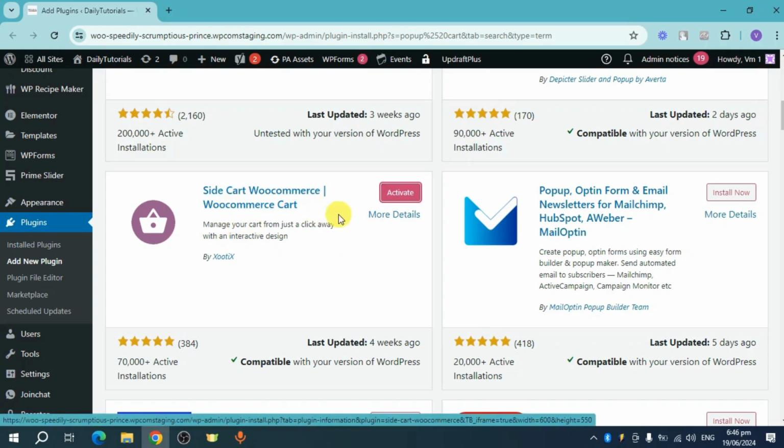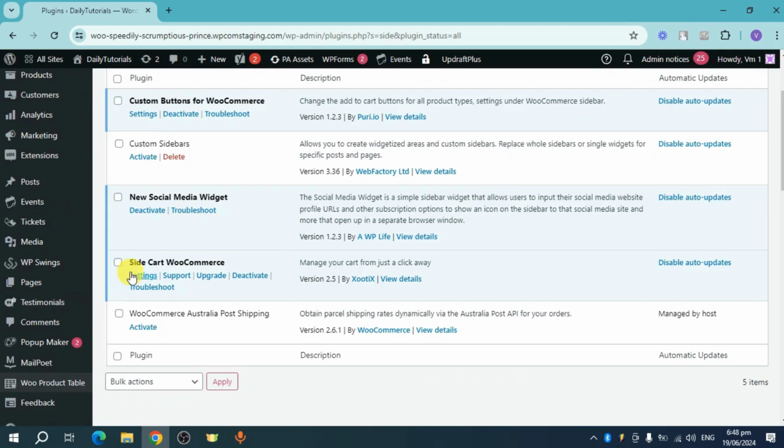In order to do that, you just need to head over and install this plugin. As you can see, I've already installed mine, so just head over and click on this activate option. As you can see right here, I have successfully installed and activated mine. Now head over and click on settings right here in order to see the settings of this particular plugin that we have just installed.